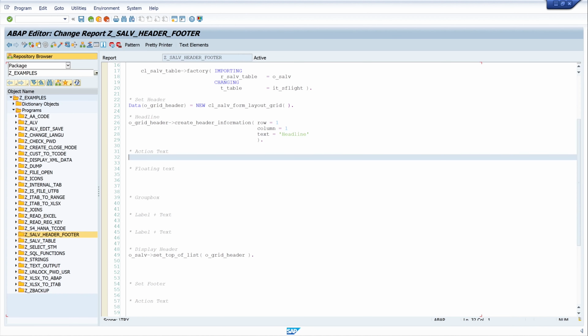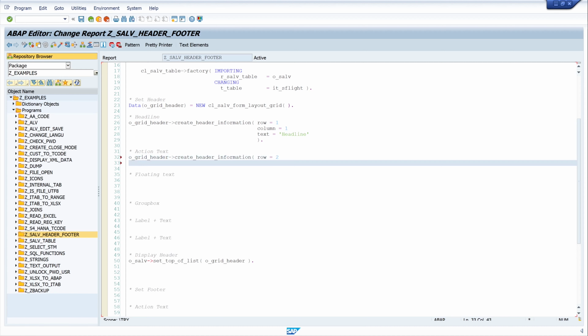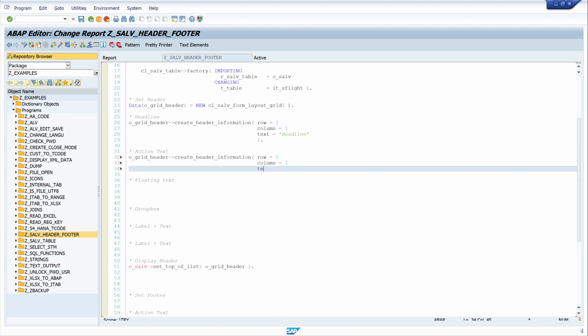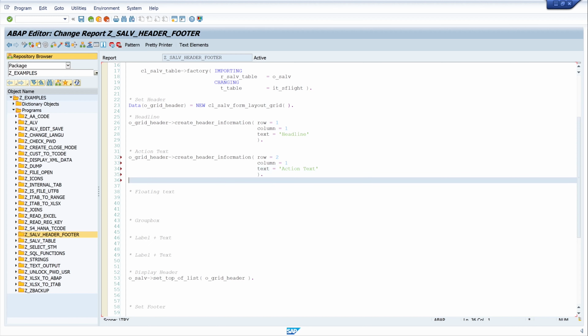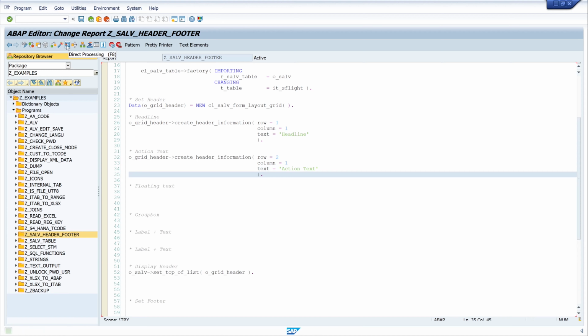And the next component I want to show is the action text. For this I write o_grid_header, and I use here another method, create action information. And here I pass the parameters row, column, and text as well. Now we use the second row, first column, and the text is action text. Okay, so let's activate and run the code.